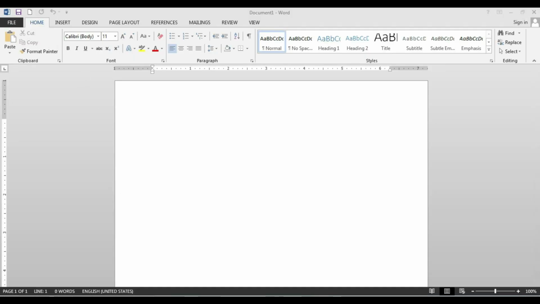Quick Access Toolbar. It is present on the left side of the Title Bar. It lets us quickly access shortcuts for commands such as New, Save, Undo, and Redo, etc. You can customize this toolbar based on your comfort.